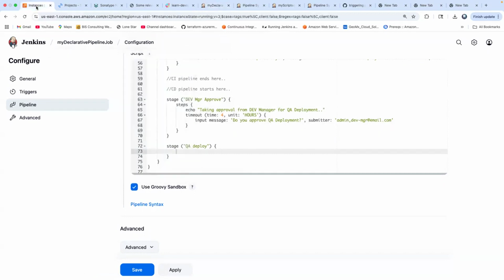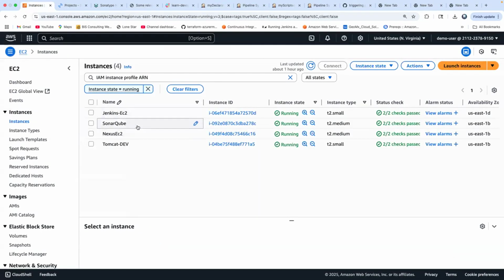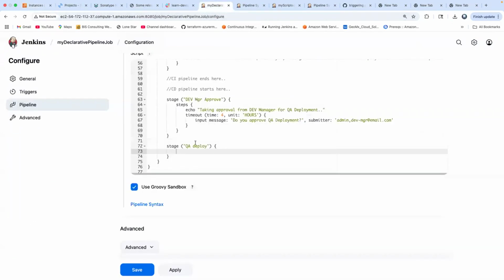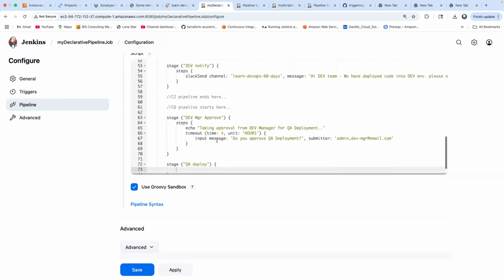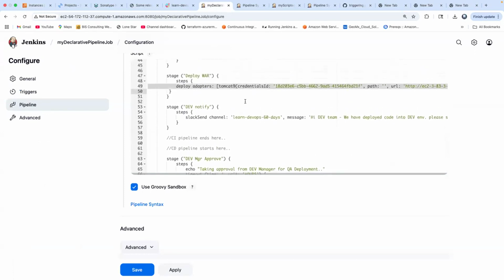So for QA, I'm going to use the same Tomcat, guys. Okay, so I know I mentioned Tomcat dev here. So what we are going to do is, we are going to leverage the same Tomcat instance for dev, QA, and production. So just to simplify our demo, but in a real-time use case scenario, you are going to have 3 different instances, right? One for dev, one for QA, one for production. Okay, but I'm going to deploy into same Tomcat instance. So this is the code.